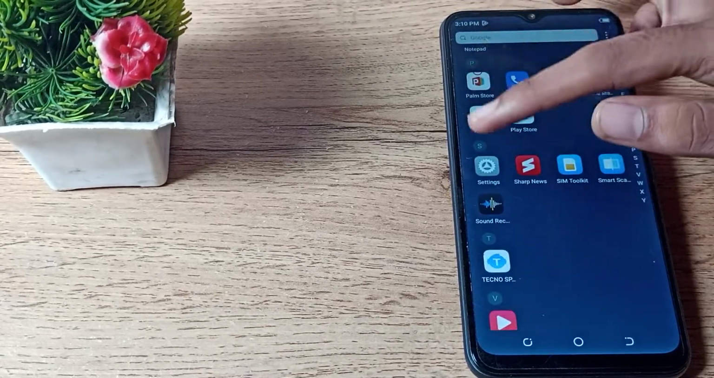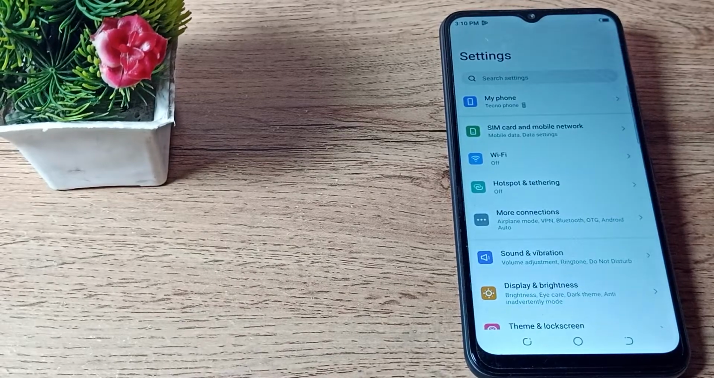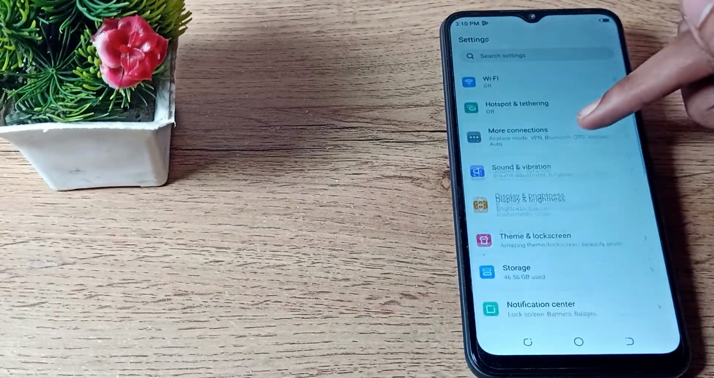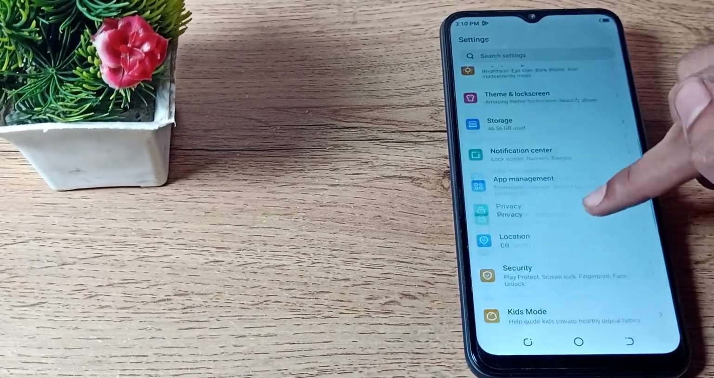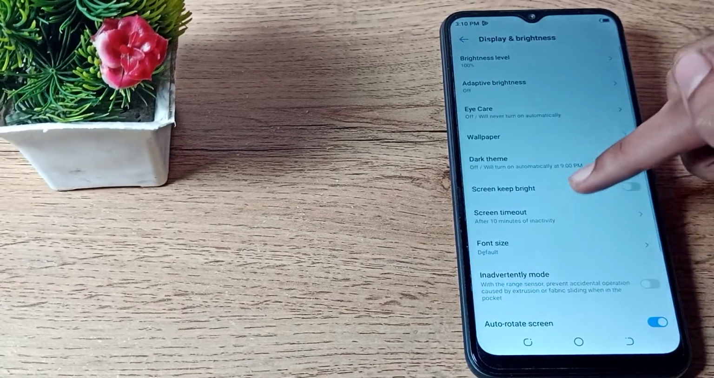So first of all, open your phone settings to solve your auto screen problem. After opening the phone settings, scroll down and you can see this type of setting. You will have to go to your display and brightness setting, tap here and scroll down.